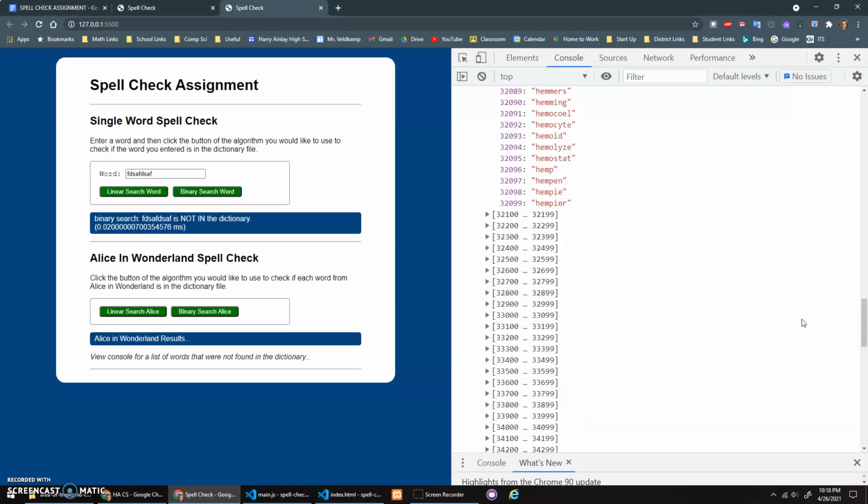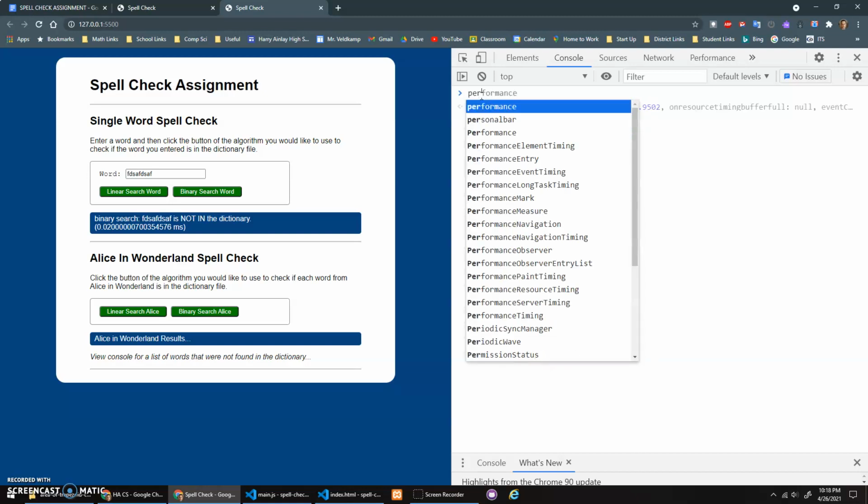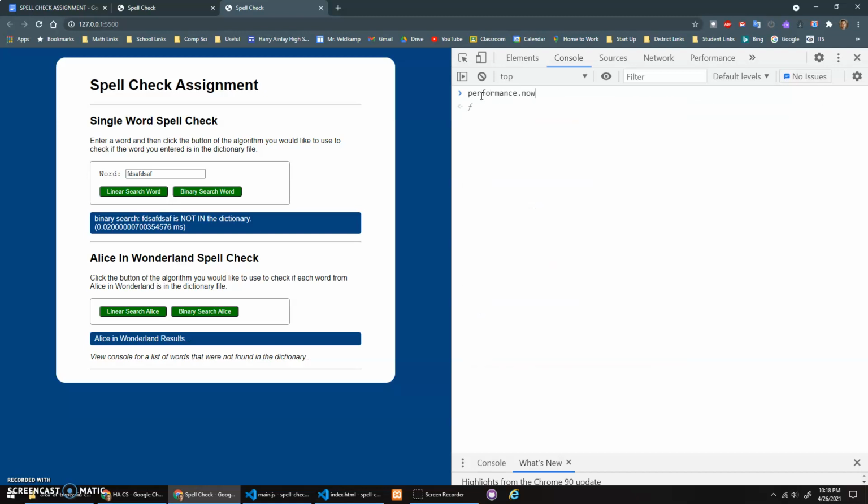Let's see if we can, oh dear. Actually, let's just clear our console. If I go performance.now, it gives me a certain time. I can't remember what it is, the time since the program started running in milliseconds or something like that.